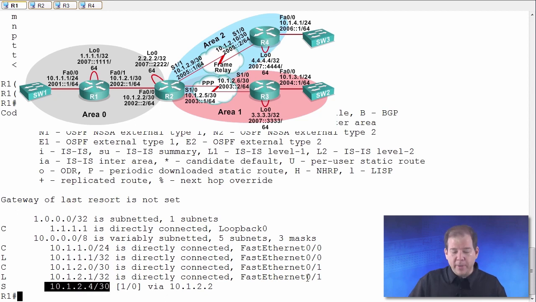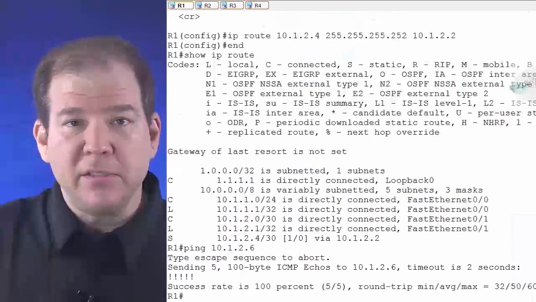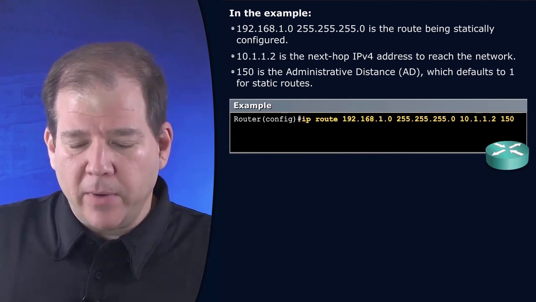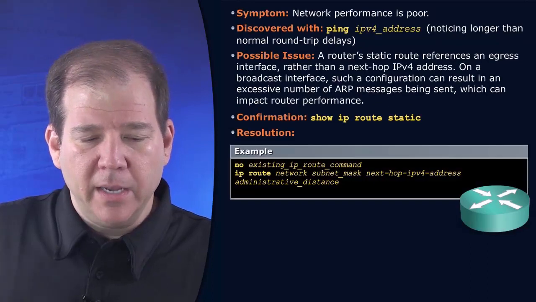Can I now ping the serial 1/0 interface on router R3? Let's try. Let's do a ping to 10.1.2.6. And this time it's successful. We went in and we configured a static route. That's the basic configuration of a static route, but let's take a look at some troubleshooting issues that could arise when we're doing static routing.